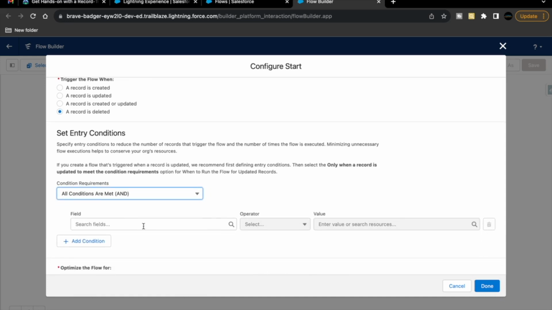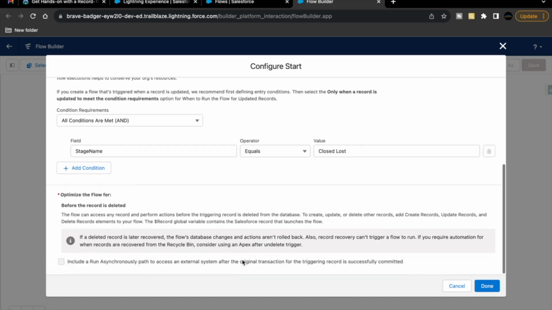The condition that we are setting for the entry of records into the flow is that we check whether the stage is equal to Closed Lost. Only then should it enter into the further logic that we are going to build in the record-triggered flow. So this is the entry criteria that we have placed. That's all you have to do for this configure start screen.